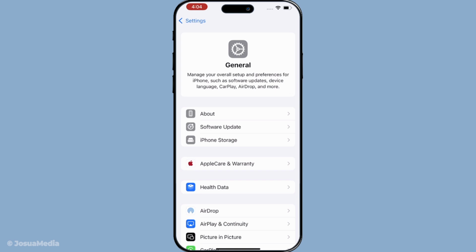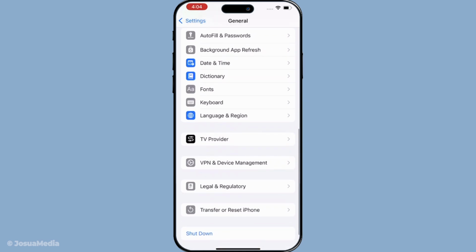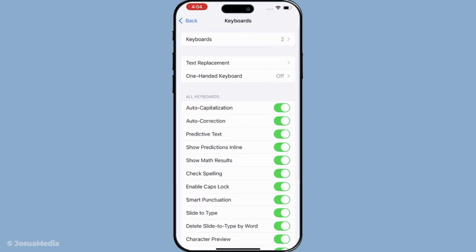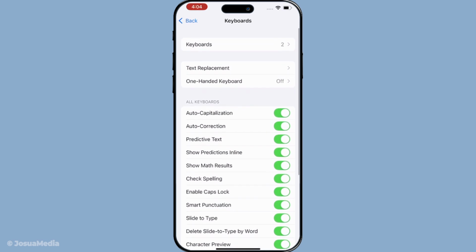Now I'm inside the General settings, and from here I need to scroll down until I find Keyboard. It's a little farther down the page, so I'm just moving through the options until I see it. Once Keyboard shows up, I'm going to tap on that. At this point, I'm on the keyboard settings screen, and this is where I can manage different typing options on my iPhone. Now I'm looking for check spelling.